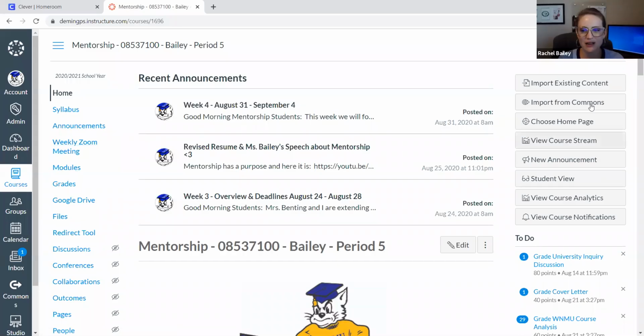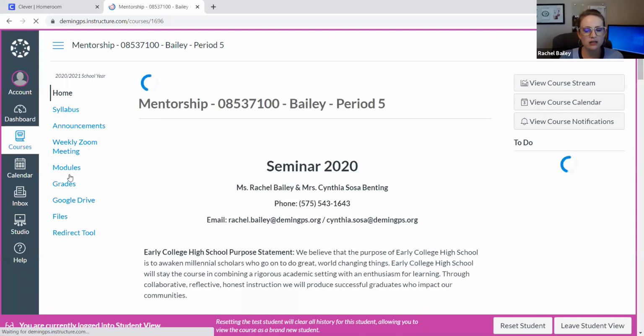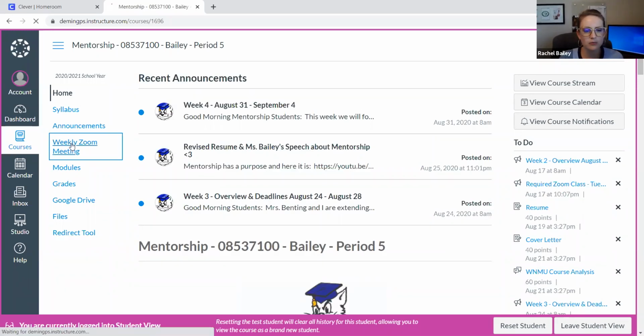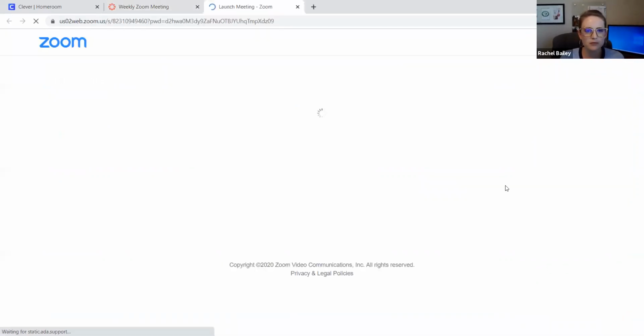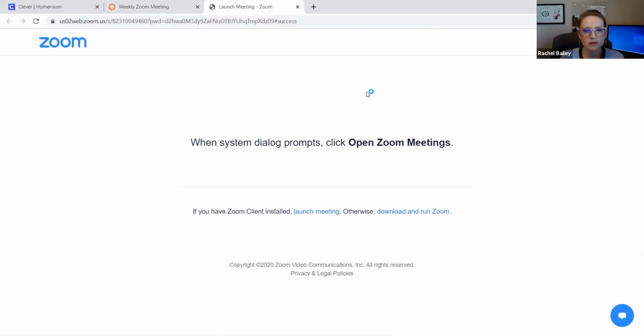Okay, so here I am. I'm going to go into student view because I want to see how my students are going to see it. Remember, that's on the right-hand side. Okay, I clicked it. See how clean this looks here on the side? I'm just going to click on the weekly Zoom meeting link that I created moments ago. It's going to ask me if I want to open it in a new tab. I do. And now I just say open Zoom meetings.